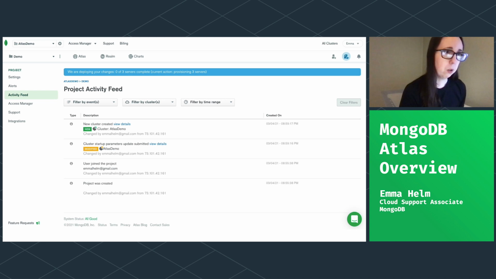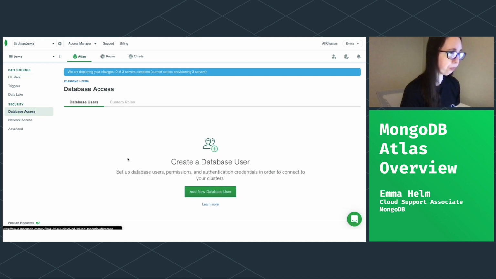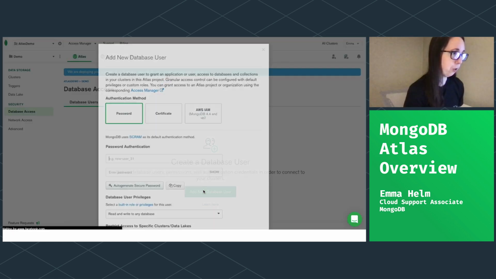All right, so let's go ahead and add some database users. So these are the users that you'll be using to connect to your cluster. You can add new database user here.